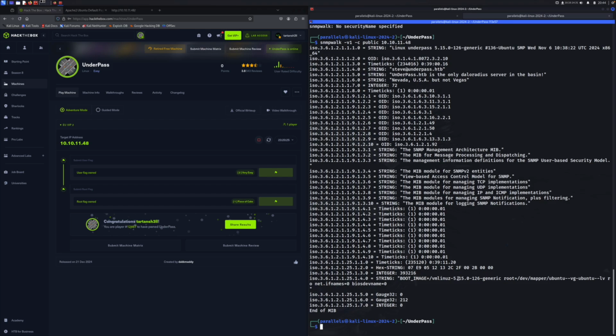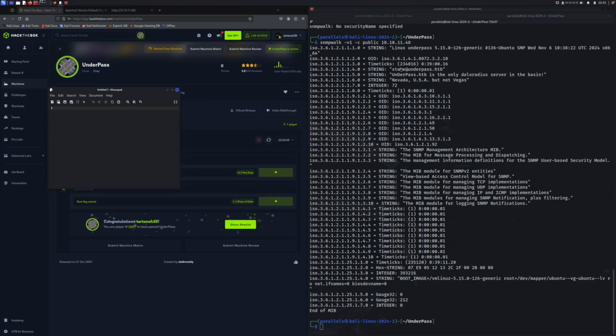Cool, so we've got some interesting stuff come back here. So we can see here some information. So we've got Steve at underpass.htb, and then we've got underpass.htb is the only Daloradius server in the basin. Nevada, USA, but not Vegas. So let's take a note of that. We'll take a note of this. Could be interesting because we've just uncovered a user here.